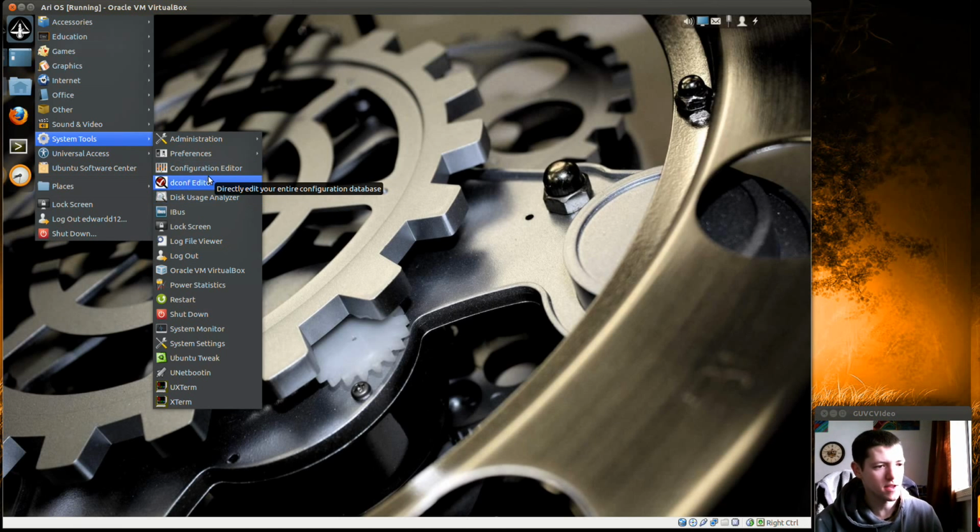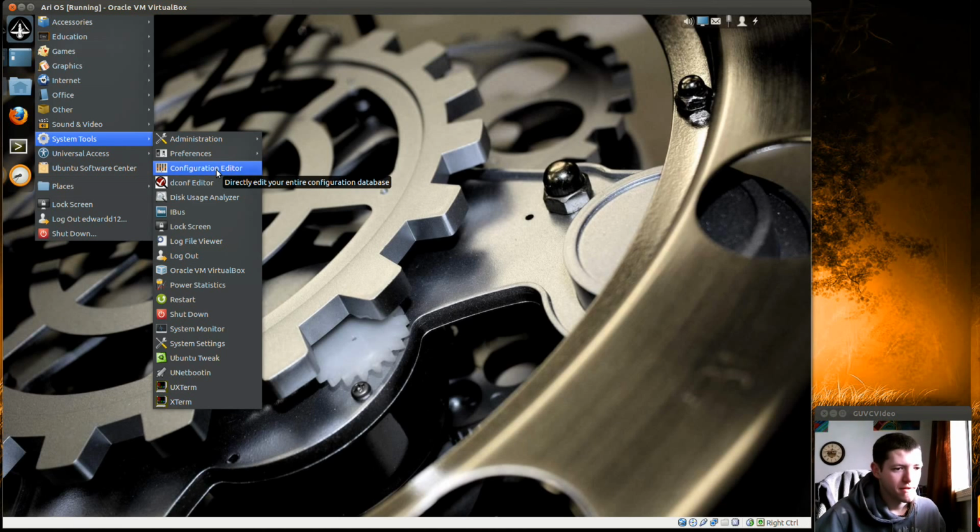You've got dconf Editor, which is similar. That's to directly edit your entire configuration database. It's up to you what you want to choose on that one. You've got Disk Usage Analyzer, if you want to check how much space it's using. You've got iBus Input Method Framework. You've got Lock Screen, Log File Viewer, Log Out.